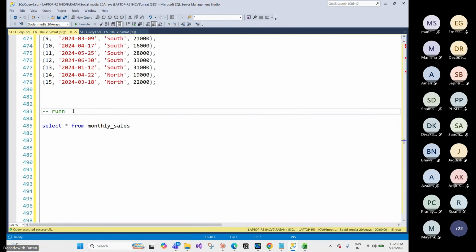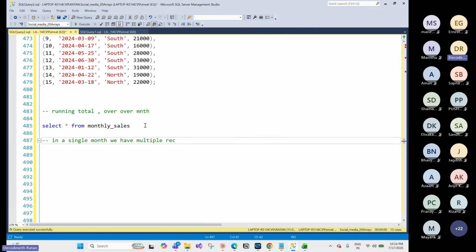Running total, and how do we have to find out month over month? Now let's take an example. In a single month, we have multiple records. So what do we have to do? Should we do group by to find out the total sales of that particular month?